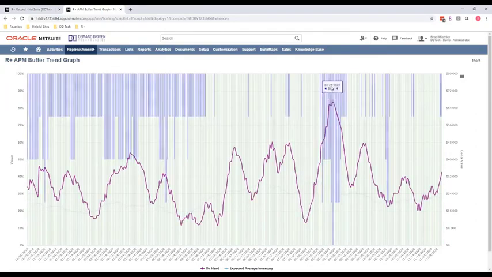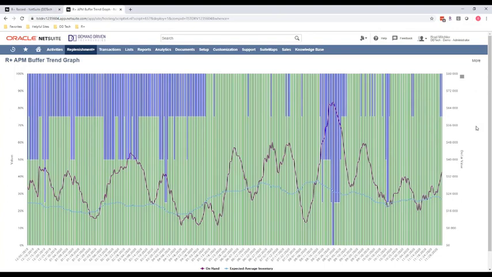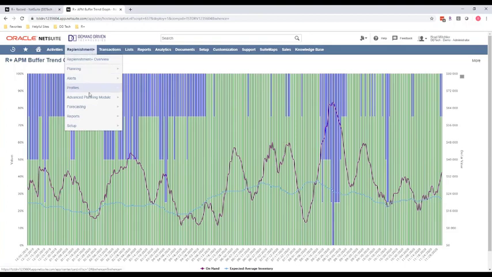Here's a real big peak where I go over the top of green on a lot of items based on a major spike in my forecast, okay? So maybe I go talk to my sales team about this to understand the promotional activity that's happening in this time frame. So that is the advanced planning module. I think I've covered everything I wanted to.